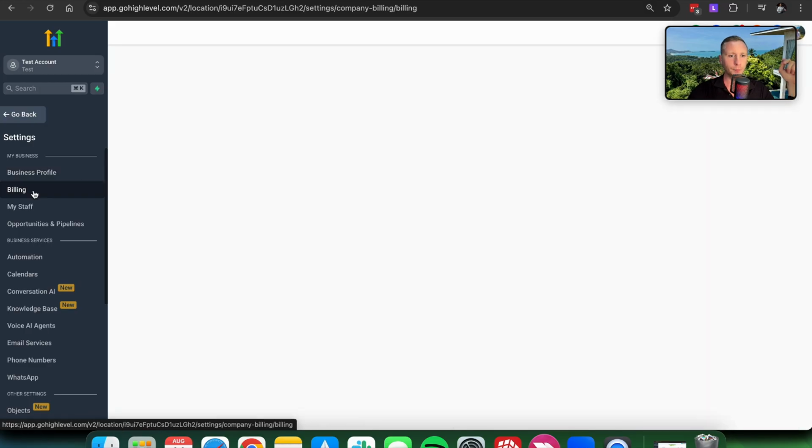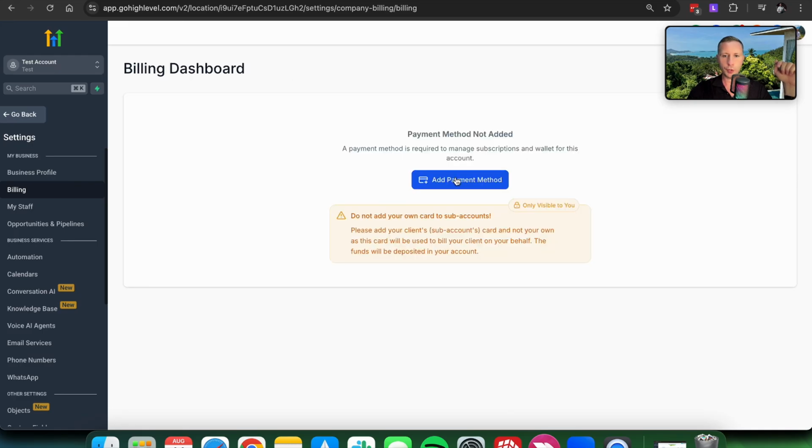Next, we have billing. So this is basically where you need to update your payment method. So let's say, for example, your HighLevel account is set up on your debit card and you want to add your credit card. You can change it here. Or if you just want to change your credit cards.